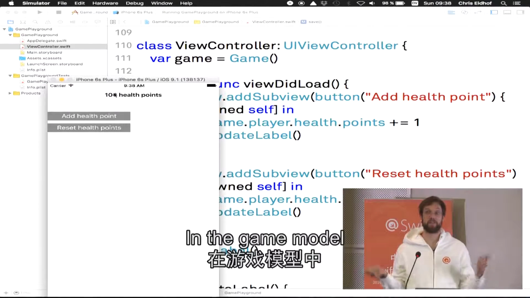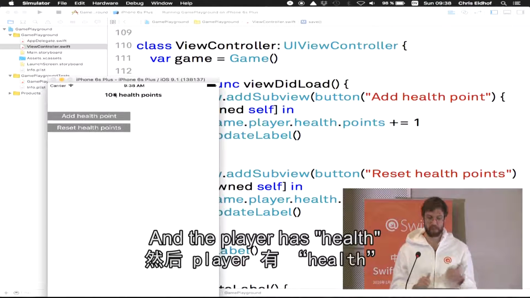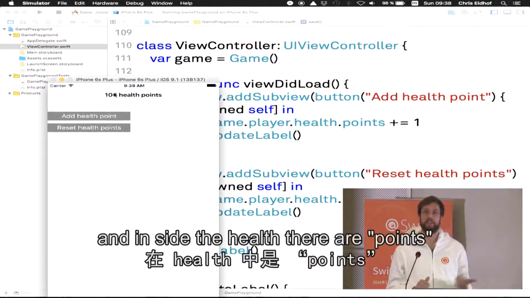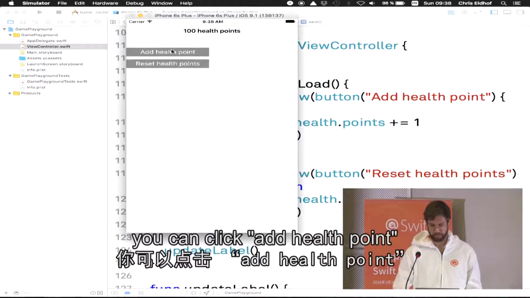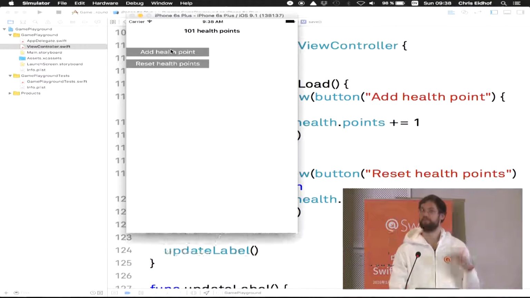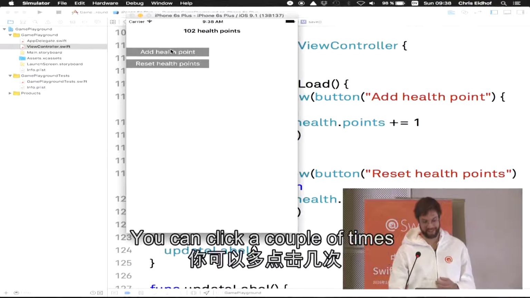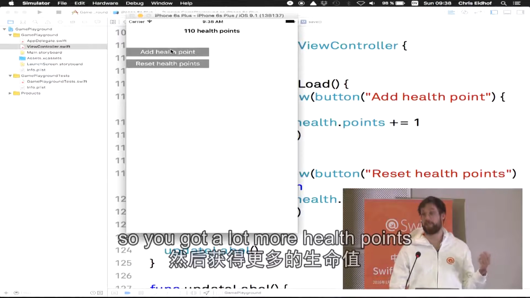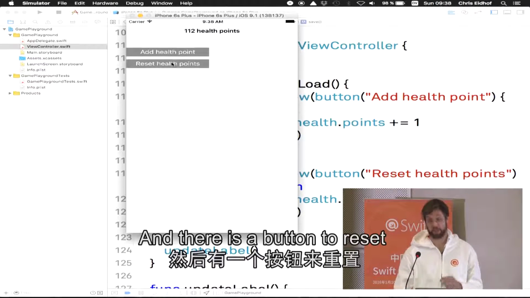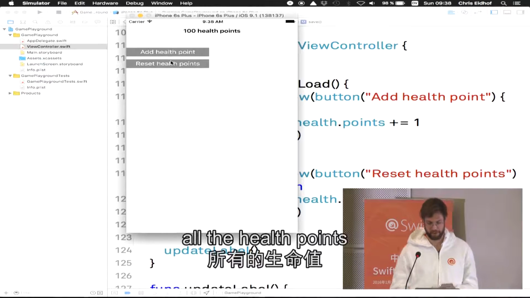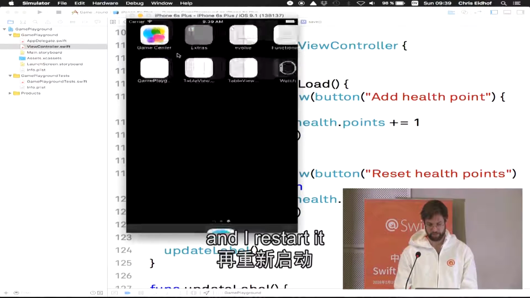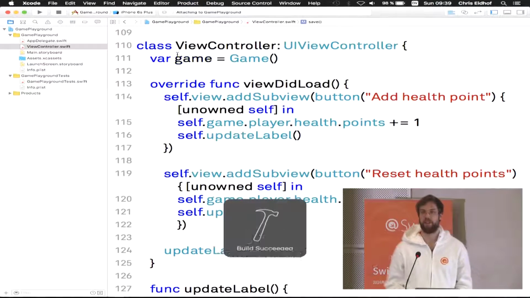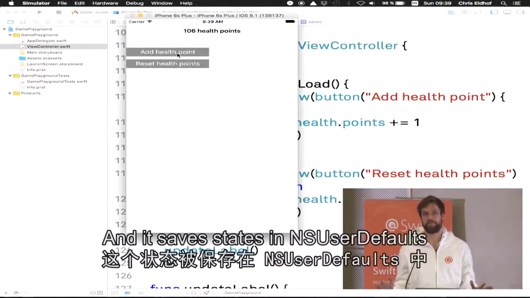In the game model, there's a player, and a player has health, and inside the health there are points. So this is my game. You can click add health point, and you get one more health point. You can click it a couple of times, and you get more health points. And there's a button to reset all the health points. And if I add health points and then I exit the game and I restart it, it saves the state.